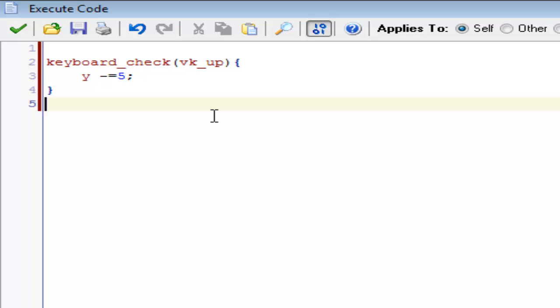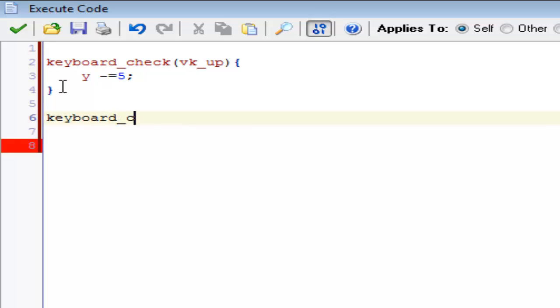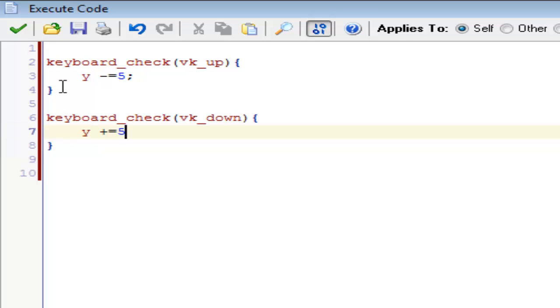I'm not doing it all out here because we will be doing more about this later on when we get to shooting a bow and stuff, since we will not be using the arrow key. I want to try and make this game only keyboard related. So we'll do keyboard underscore check, vk underscore down, and we'll have y plus equal 5.